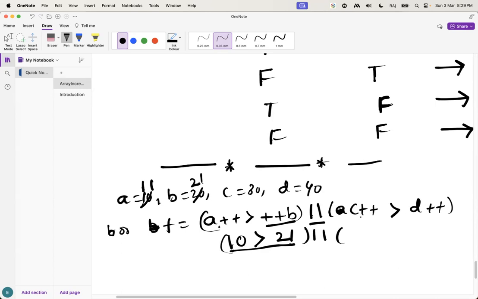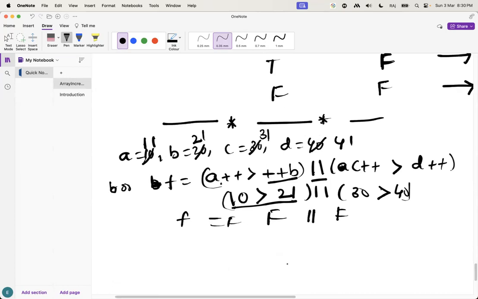What will be here? C++. Is that pre or post? It is post. So it directly takes its value, and after that it is going to increment. The same way, this is also post. So first it will take the value and then increment. So this is false, and this is false. Both are false, so the final value will be false. Guys, understand this? Okay.